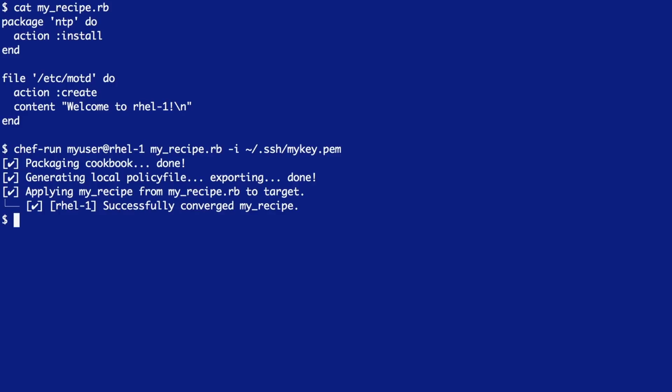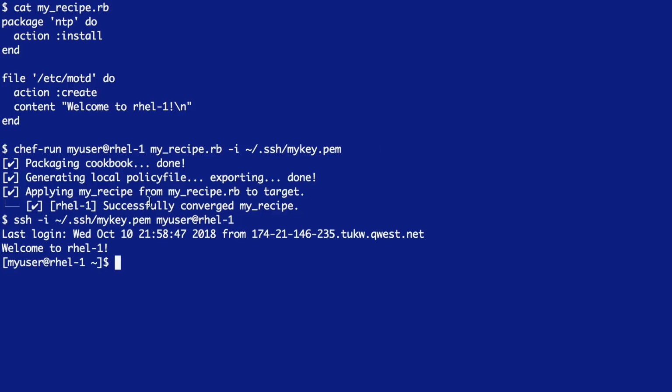Once our run completes, we can validate that it performed as expected by SSHing in and seeing whether or not our message of the day shows up. Once I log in, indeed, welcome to RHEL1.